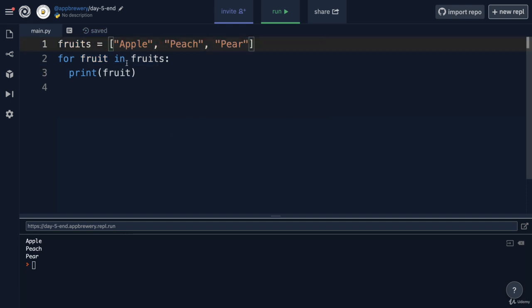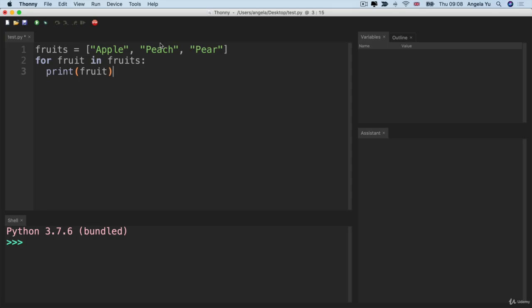Now, the important thing to realize here is that you can imagine that behind the scenes, what this code is doing is taking this list of fruits and assigning a variable name, fruit, to each of them. So the first time this runs, fruit is equal to apple. The second time this runs, fruit is equal to peach. And we can see this even more clearly if you run it through the Pythonic IDE, which I told you about at the beginning of the course.